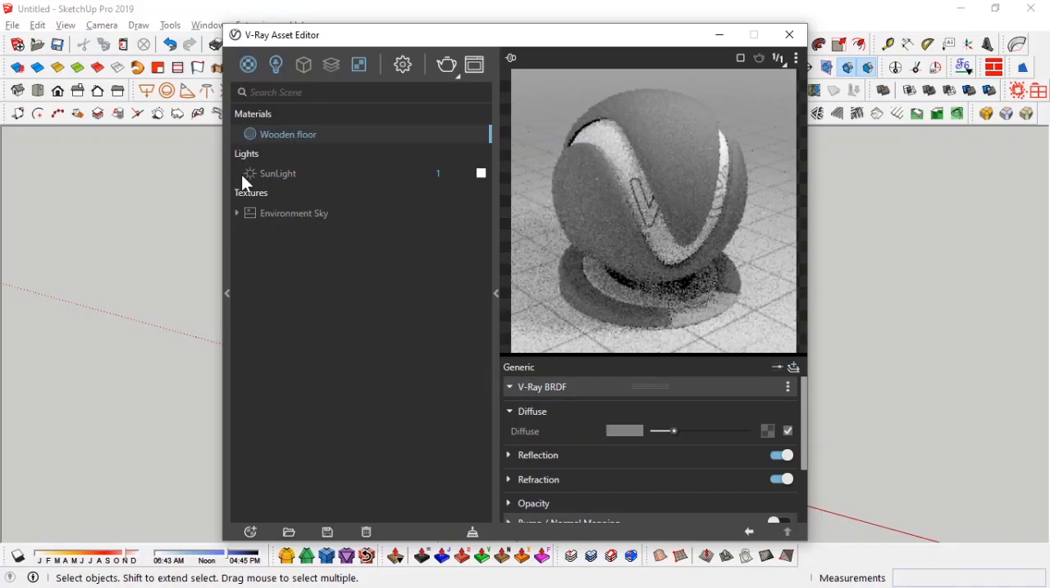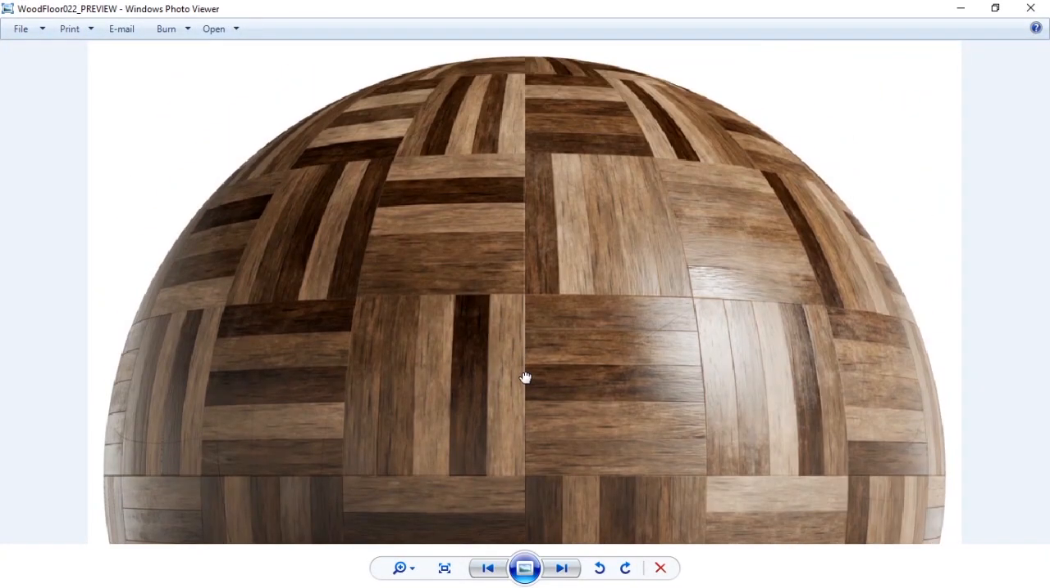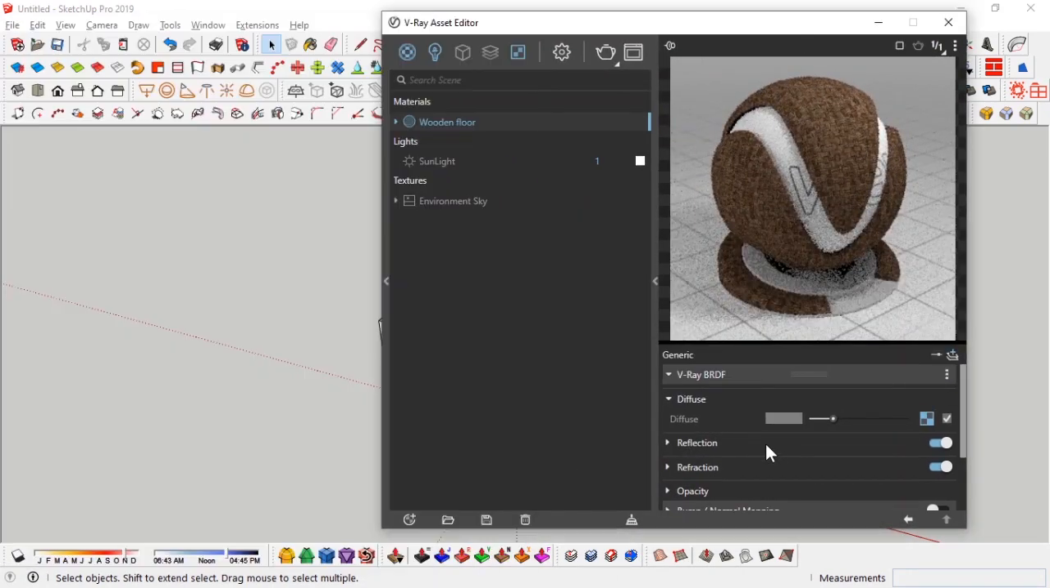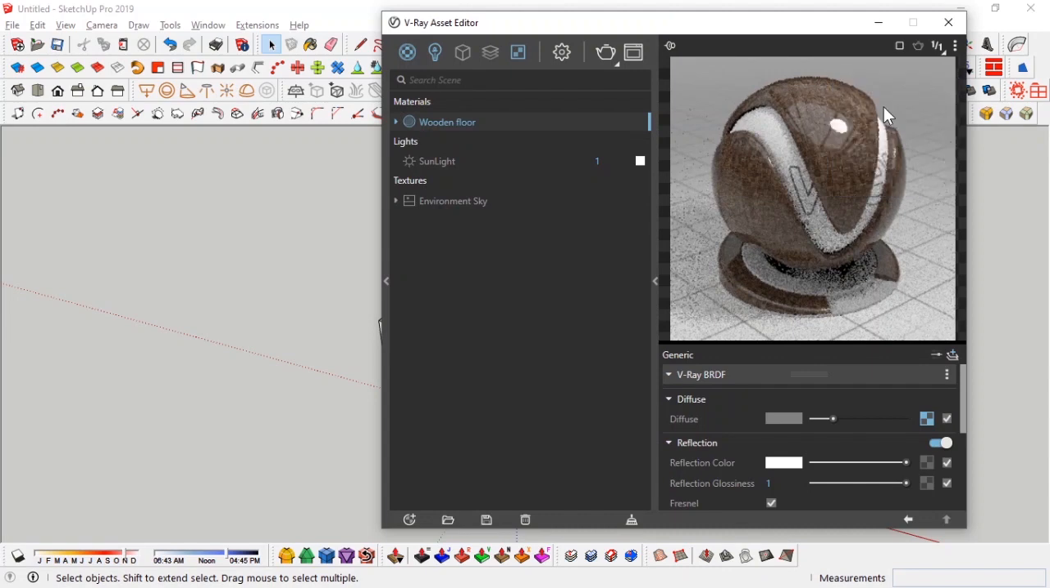For the flooring, I went to the straight wooden floor which I got from CCO Textures. The link is in the description below. They have the best, if not the best, free textures I've ever used.